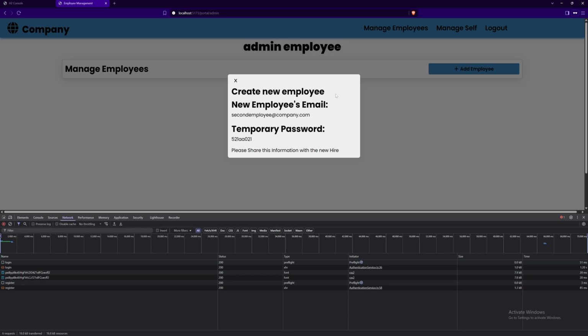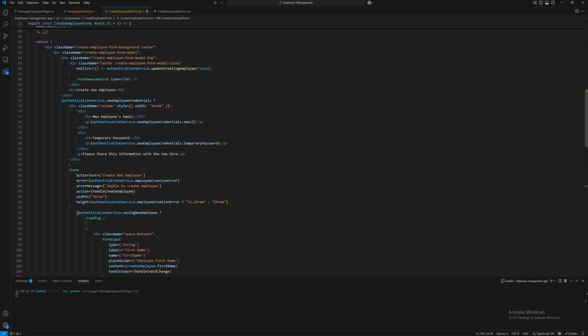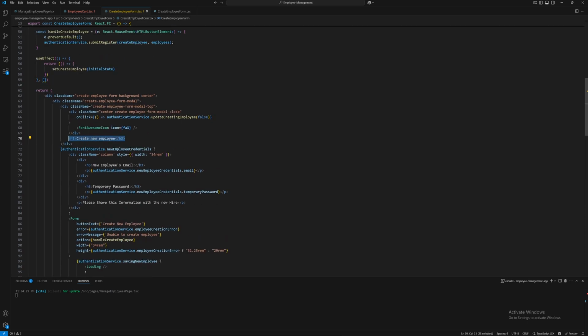I don't believe that's supposed to be there. I think that's only supposed to show if we're actually in the creating of it. So let's take a look at that. And then we'll wrap up this section and then get into actually displaying all the employees that we have currently at our company. So I think the reason that's saying create new employee is because, no, it's not because of that button text, never mind. So I believe I did originally have this create new employee here.